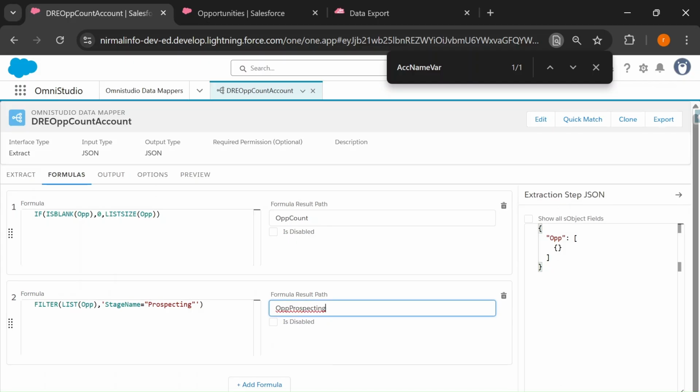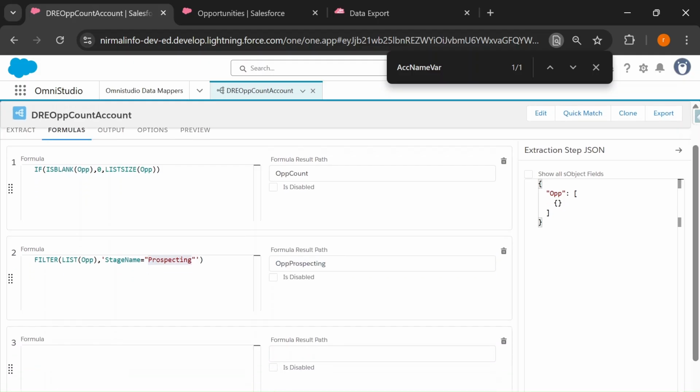Now did we get the count of opportunity records with stage name prospecting? No, we got all the records with stage name prospecting, but we want the number of records. How can we find the number of records? The same way as we did here. We can directly use list size, but there is a limitation of that, so we need to use IF here. In the IF, first of all check whether this variable is blank or not. If this variable is blank, return 0 as there are no records. Otherwise use list size.